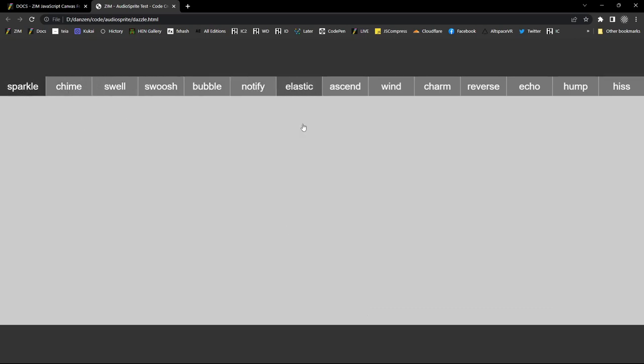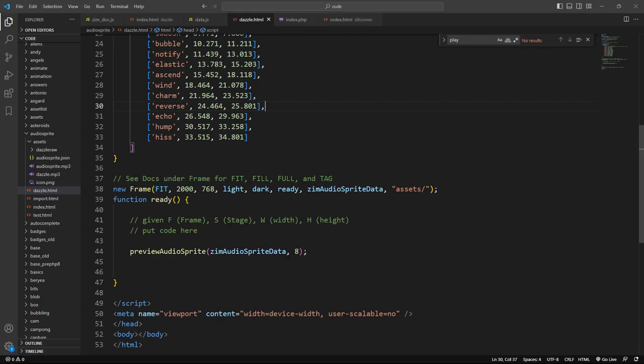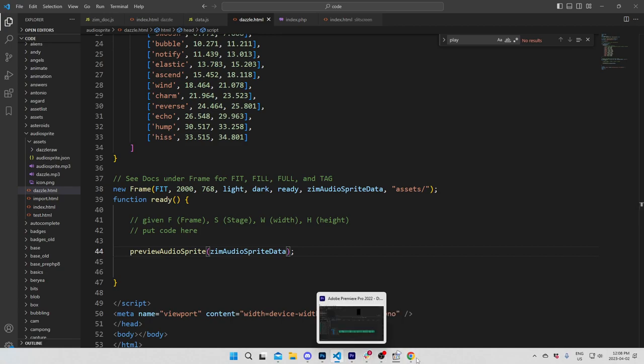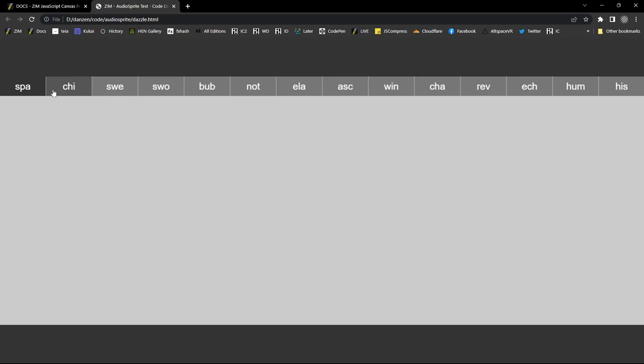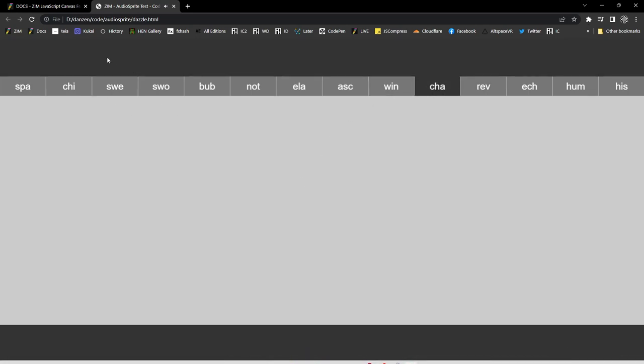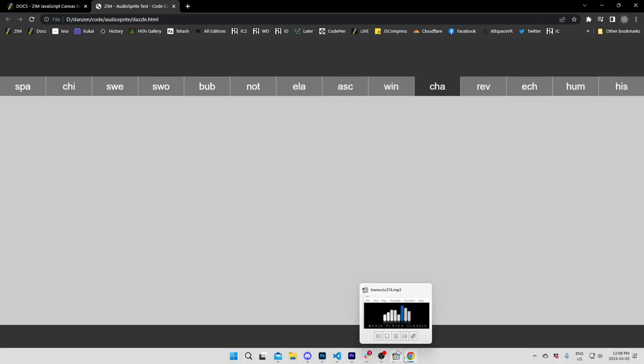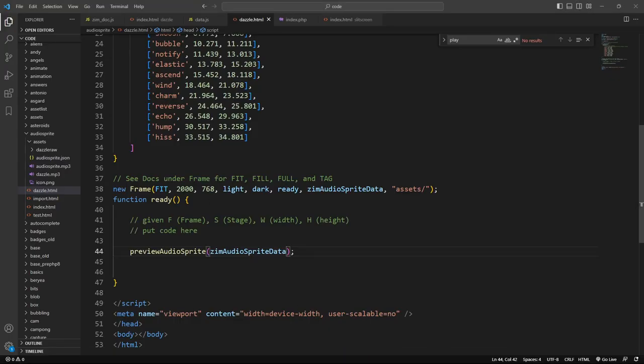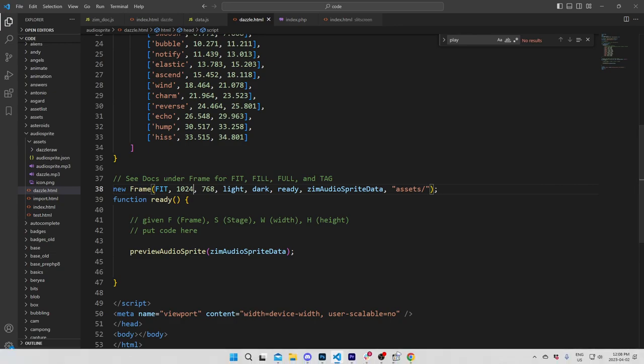So there they are. We adjusted that a little bit. Note that we put 8 there. If we didn't put 8 there, the ZIM audio sprite just puts a few of those along there. So three, it takes the first 3 letters and sticks it on there. But we made this purposely wider. The reason why it's like that is note that this is 2000. 1024 is our default size, and if you did 1024, it would look like this. And 3 was sort of a good number to have there.